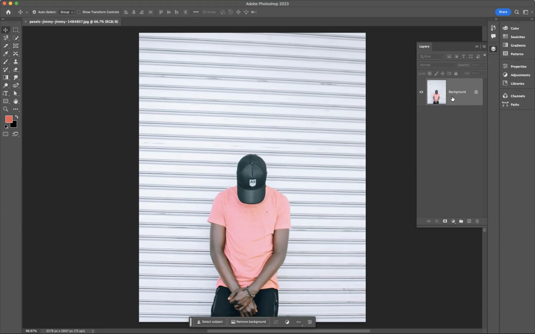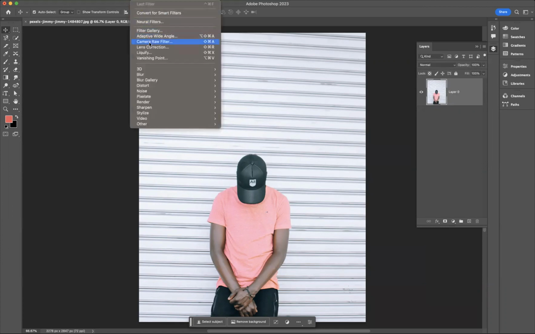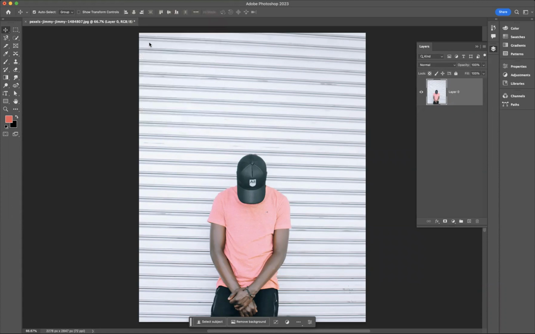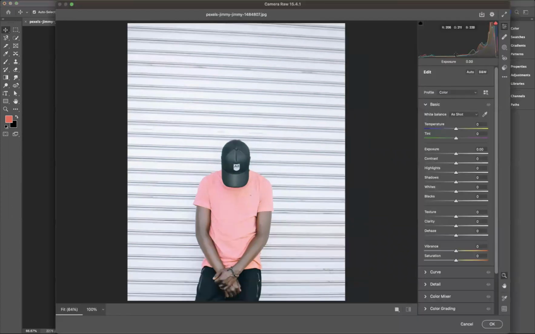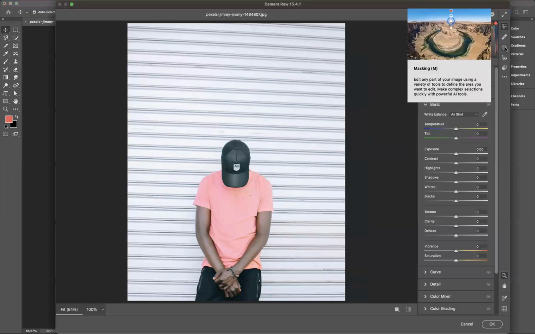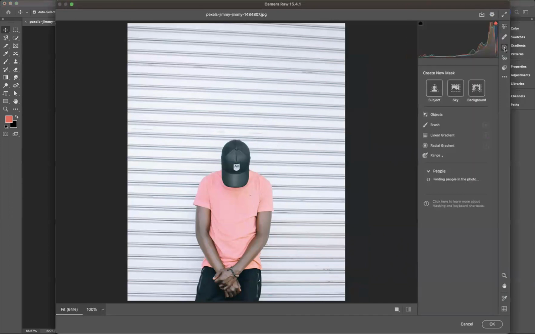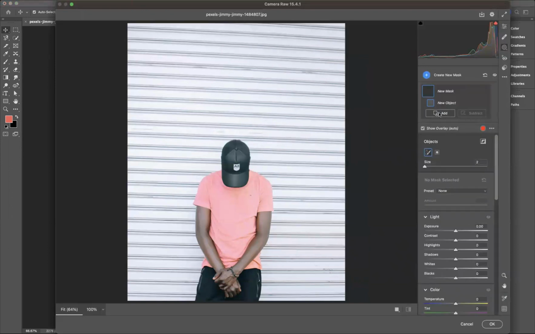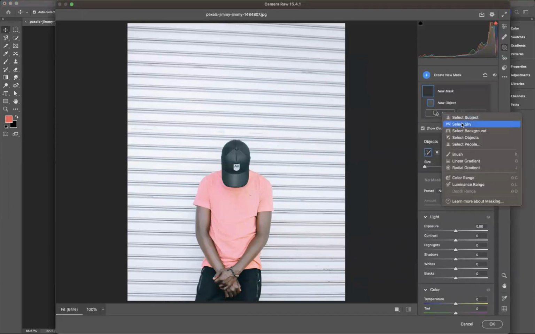So with that layer, I'm just now going to unlock it by clicking that padlock. And with that layer highlighted, I'm now going to go to Filter and Camera Raw Filter. Okay, so what we need to now do is come over here, and we need to make sure that we choose this masking option here, like so. And then what we do is you come to the object section here, and then we add. Then what we must do is make sure that we select objects.